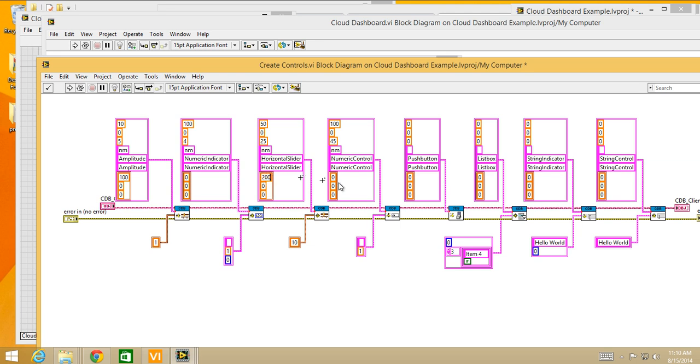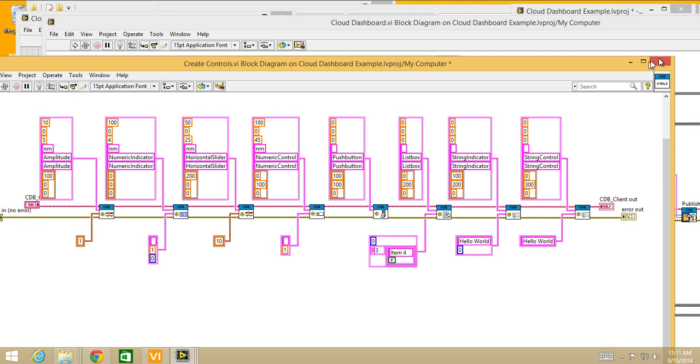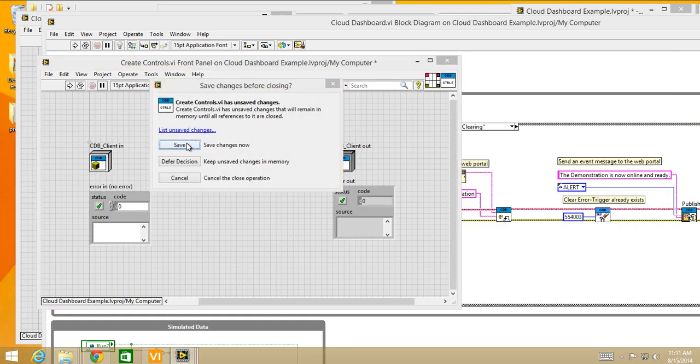Change this one to 200, this one to 100, 200. Actually, no, I'll do 100, 100, and this will be 200 and 0. Wait, this will be 0 and 200 and 200 and 100 and 300 for the Y position and 0. Go ahead and close that, and I will save it.